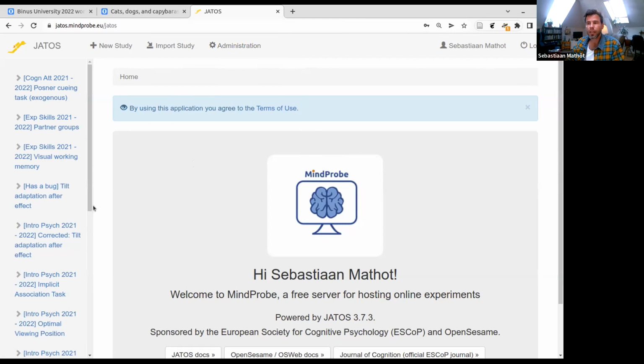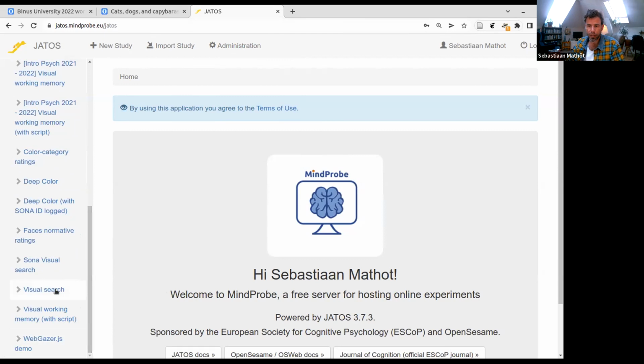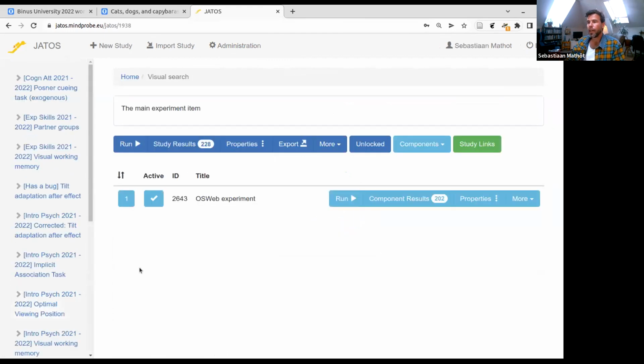So let's take a look, before we actually upload our own experiment, at how this would work. For example, I have a visual search experiment. I click on it, and then it opens some properties of the experiment. All kinds of things that you can do.